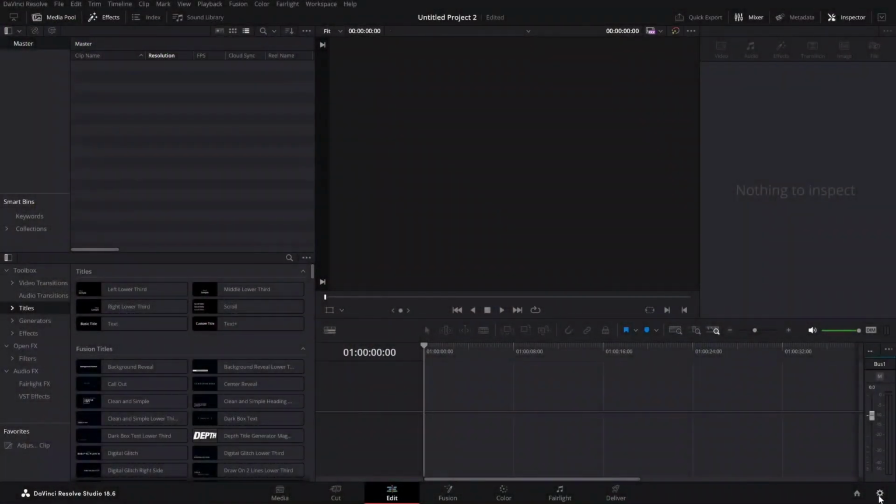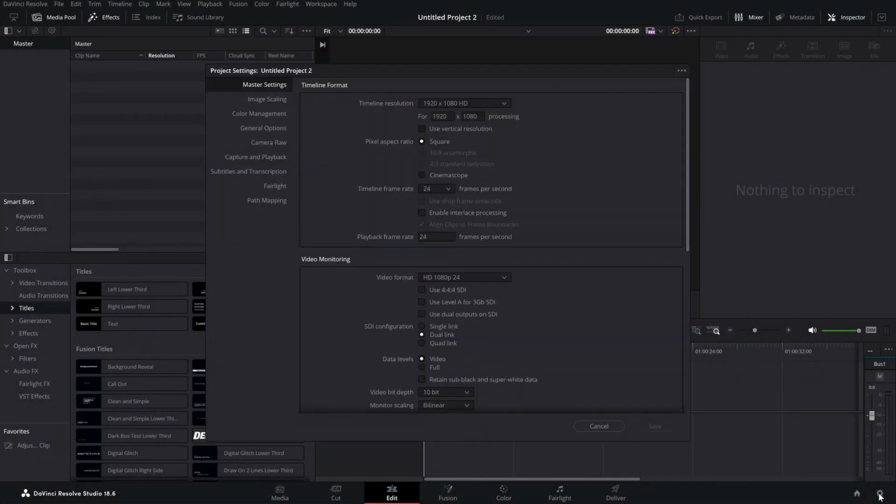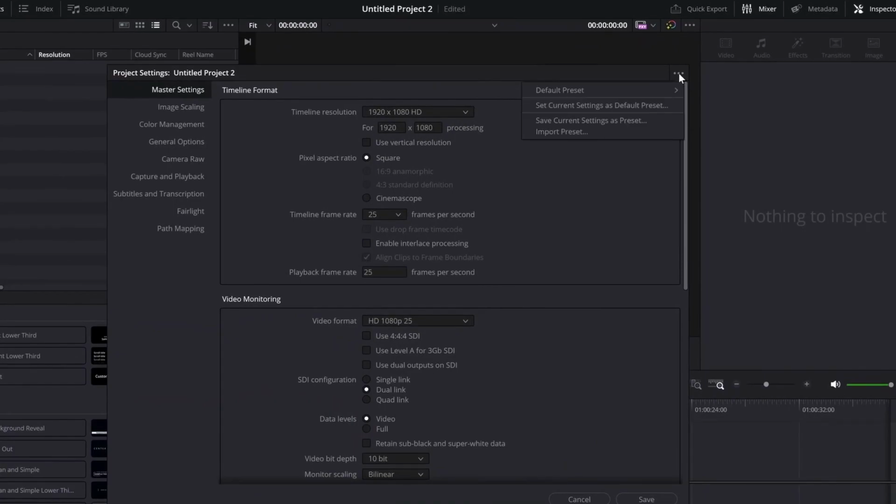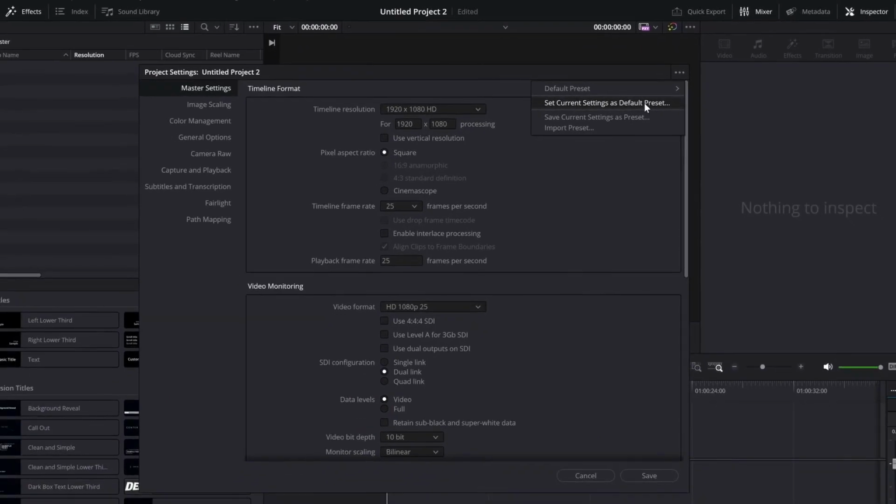We're going to click on our little gear or cog in the bottom right-hand corner to open up our project settings. Then all we need to do is to set the resolution and frame rate to the ones that we commonly use. So let's say I quite often do 1080p 25. Just going to change them. Then we click these three little dots in the top right-hand corner, and then we can go to save current settings as the default preset.